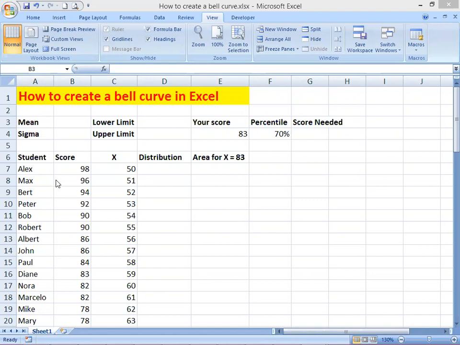But this time I would like to do another Excel exercise, how to create a bell curve in Excel. So our purpose here is learning how to create the bell curve for our distribution, for our samples here. I have students who have individual scores.